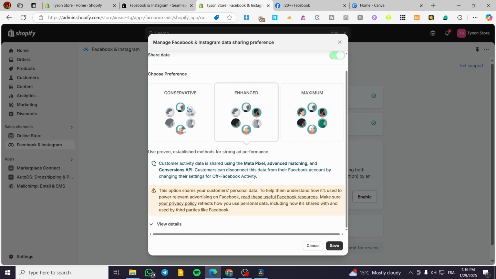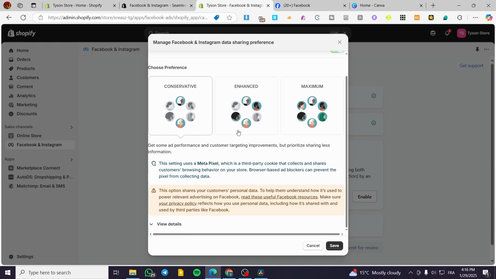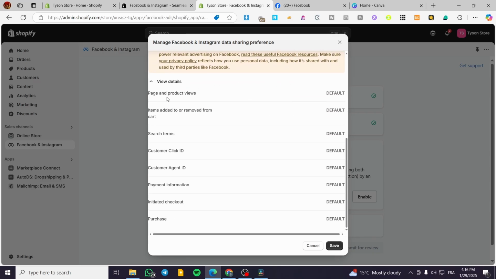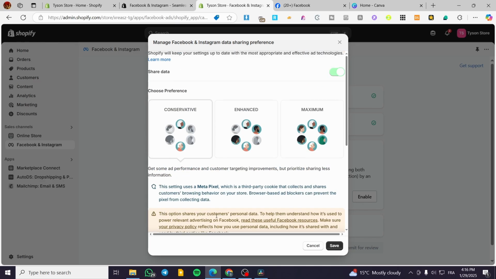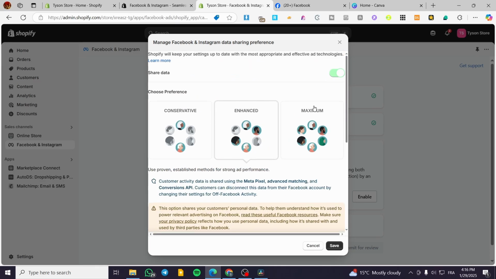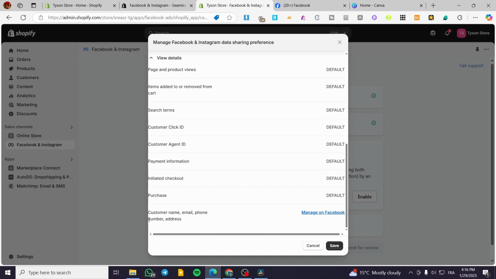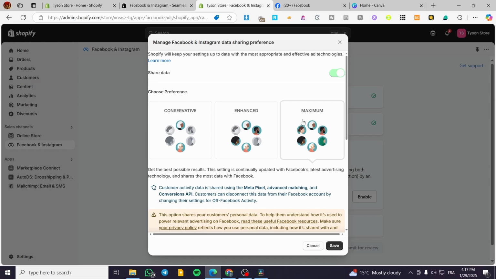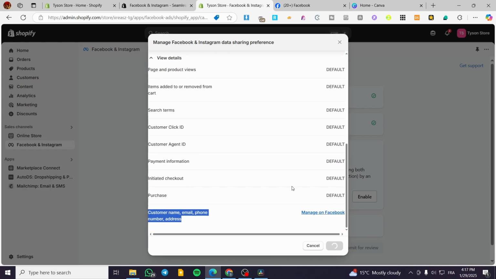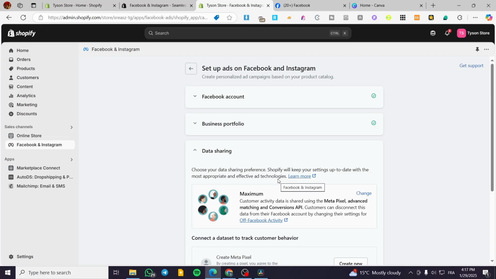Now you have the conservative data, the enhanced data, as you can see, and the maximum. Each one of the personalized details of that preference is going to be summarized in the details in here. So you're going to see everything in here. So basically you're going to get all of the standards plus some customer name, email, phone numbers, and addresses. So it is going to be highly recommended to put it on either the enhanced or the maximum because these are going to be very beneficial for your future ads or campaigns.